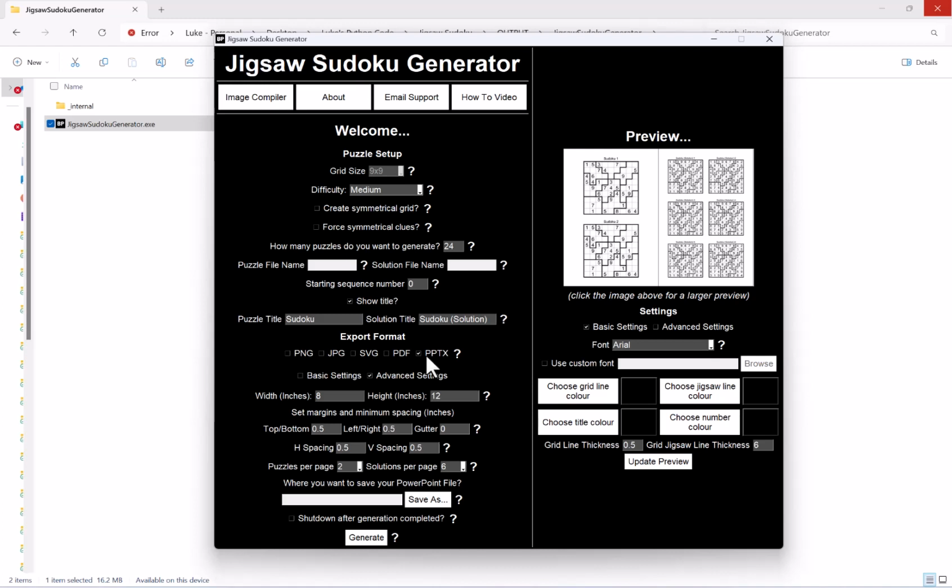For example, I can only create a batch of easy or medium Jigsaw Sudoku puzzles. And also, I can't combine a variety of different puzzles. For example, I can't put in a book some regular Sudoku, some Jigsaw Sudoku, some word searches, some math Sudokus. I can't do it. But this is where the image compiler comes in.